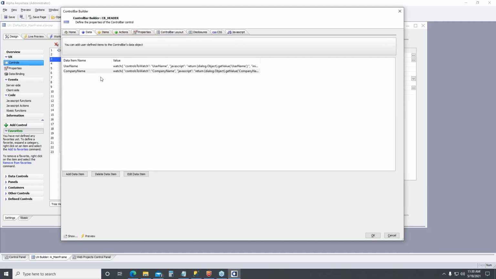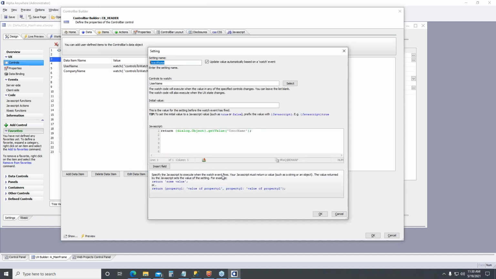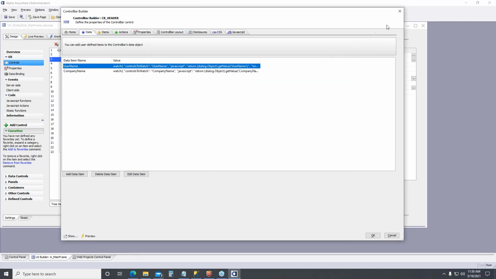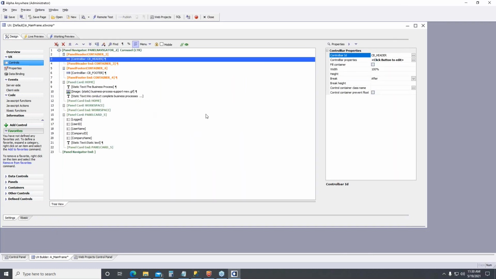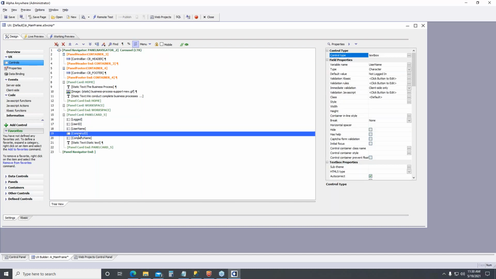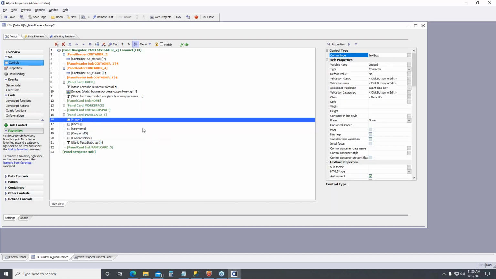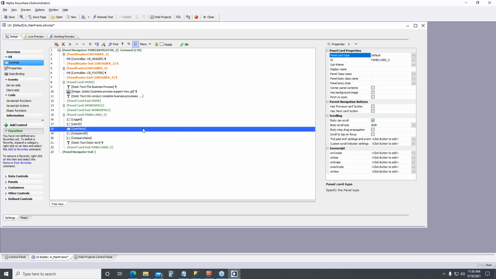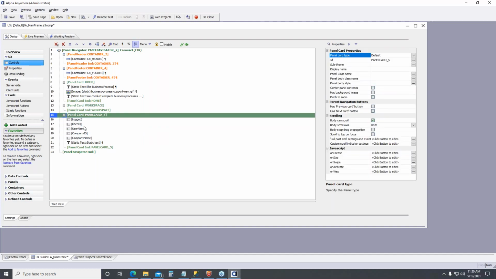Probably the one thing that's interesting to understand is just the items. So the username and the company name are variables because of the multi-tenancy. And so if we look at how that works, it's basically putting a watch on this username, and it's going to say return it. And so when I change the company, it actually loads it in these areas here, right? And these are hidden fields. So I'm basically putting them in the panel card, but then I never call this panel card. So that's what makes them hidden.